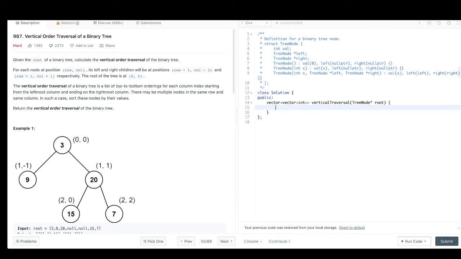So the first thing it says is that for any given node, which is at row, column, that is here 0, 0, its left child will be at row plus 1 and column minus 1, that is 0 plus 1, which is 1, and 0 minus 1, which is minus 1. And its right child will be at row plus 1 and column plus 1. So basically, this property is followed throughout the tree, and we need to find the vertical order traversal of such a tree. That means that we need to print the nodes falling in the same column number together.